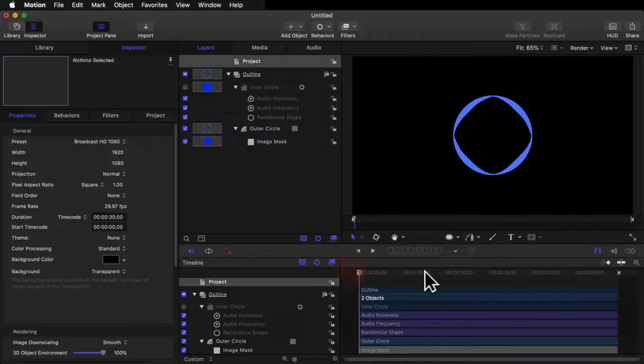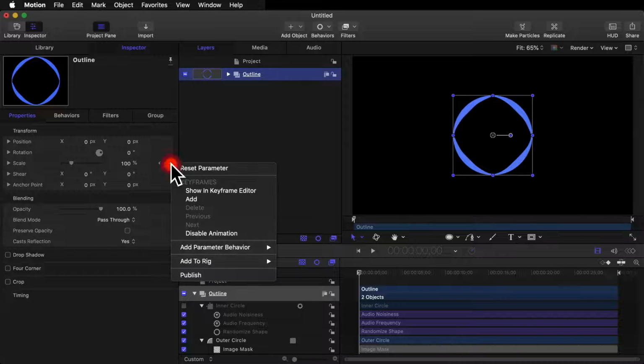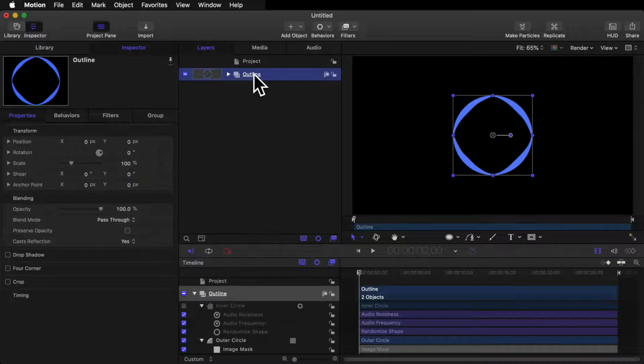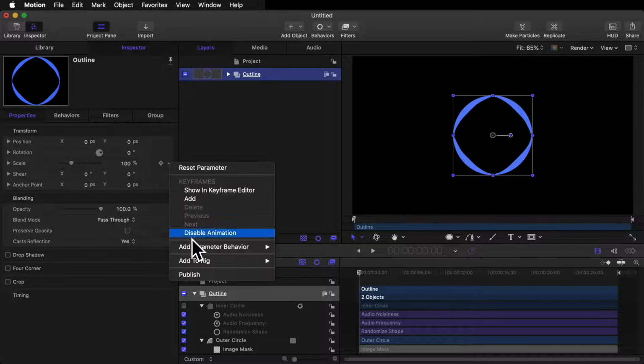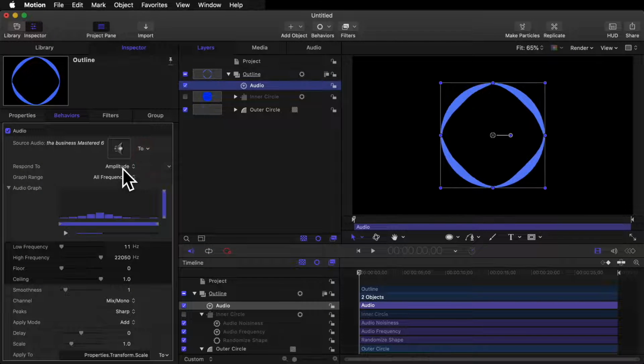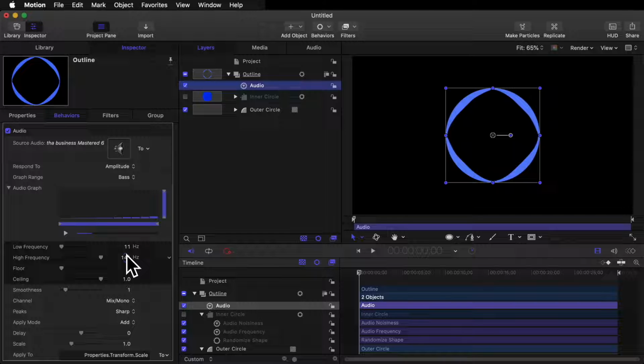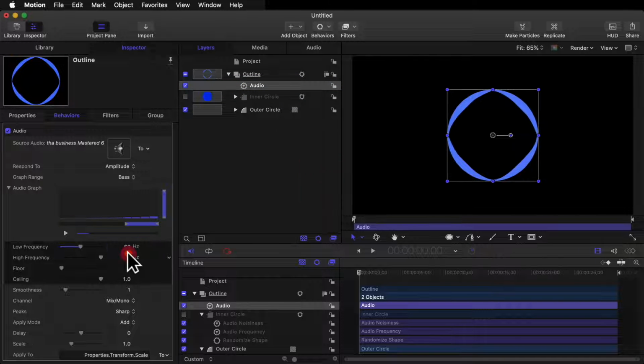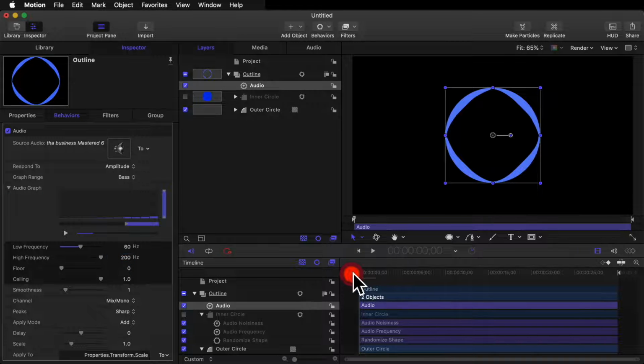All right, that looks pretty good in my personal opinion. Let's minimize outline right now. So we minimized it so we're not confusing other layers inside of the outline group. Let's select outline. Let's go to scale. Yeah, there we go. That's what we want. So let's go to add parameter behavior audio. Let's go to the bad business. Let's go to base, 60 Hertz, 200 Hertz, and let's see how that looks.